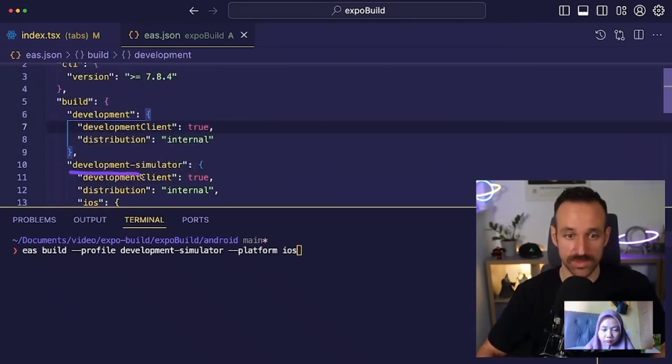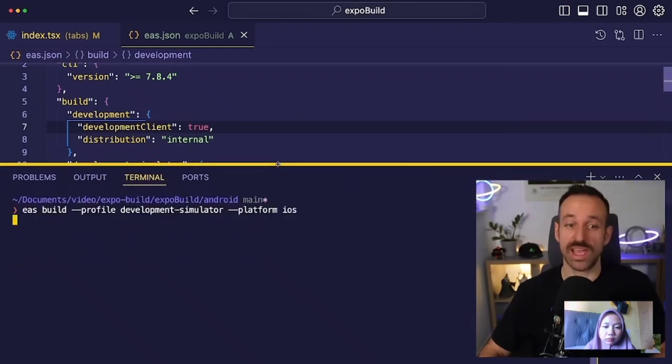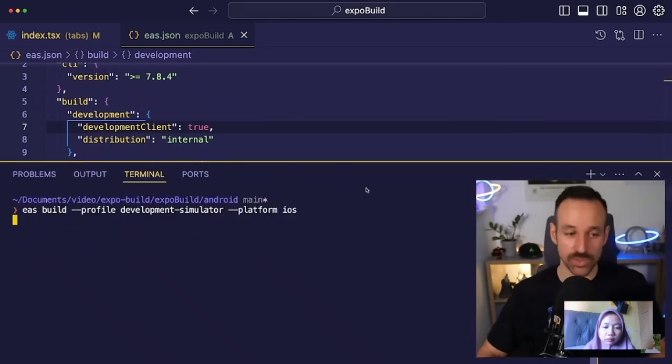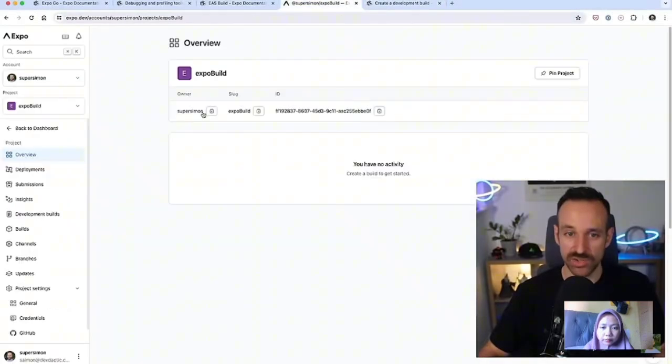So development simulator is the name right here of my profile, and then --platform ios is the platform iOS. All right, I can hit enter, and what happens next is that this would be built in the cloud on the Expo servers, and because I'm on a free plan, I usually get a lower tier. I do have some free builds per month that I can use, but usually if you're an agency or a company that's serious about that stuff, you would usually upgrade your account so you're in a higher tier of that queue.